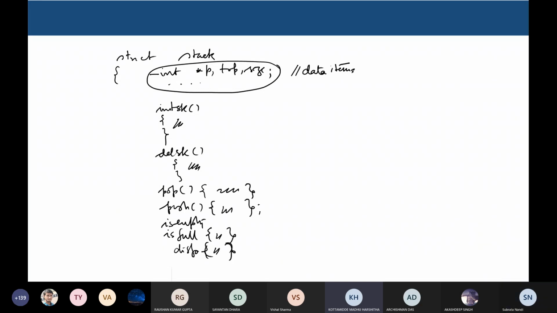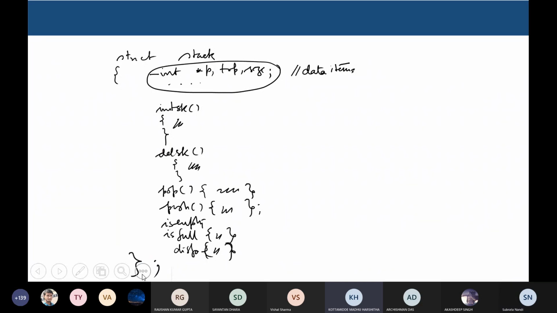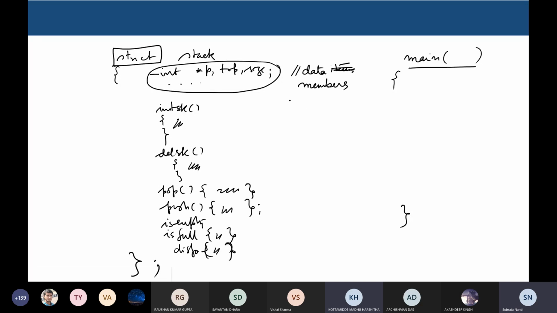Is that fine? Yes, sir. What is the problem? So that is what encapsulation means. Now the thing is, once I write it like this, if it is a structure, what does it mean? Everything is public. So in C++, we know that. So these are data members. And what are these? These are member methods, member functions or member methods, right?